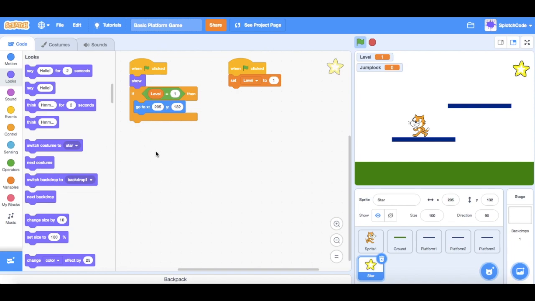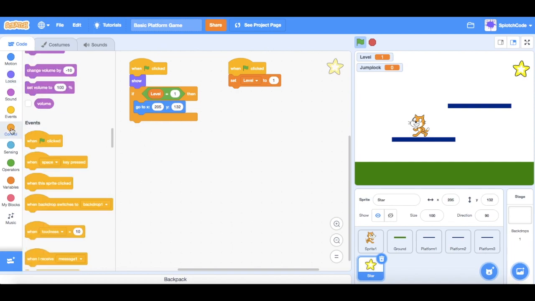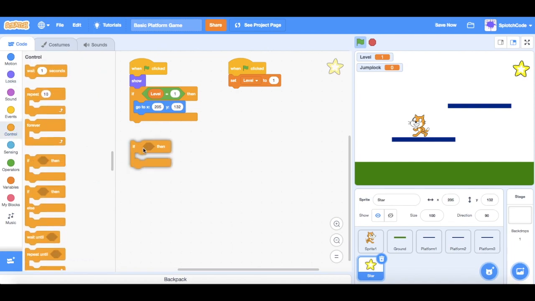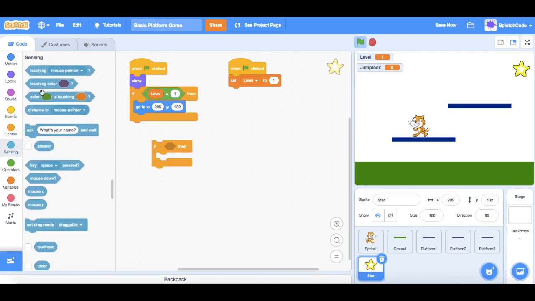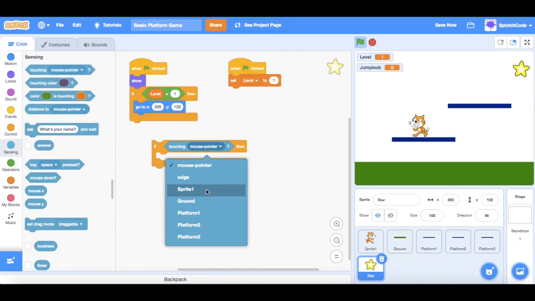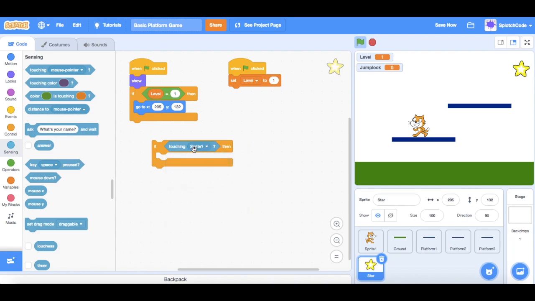Well, of course, we need to put a control in that says if it is touched. So we'll grab that, and then we'll go to our sensing, and we will choose touching, and we'll say if he's touching our sprite. So the star is being touched by the sprite. Then what do we want to happen?